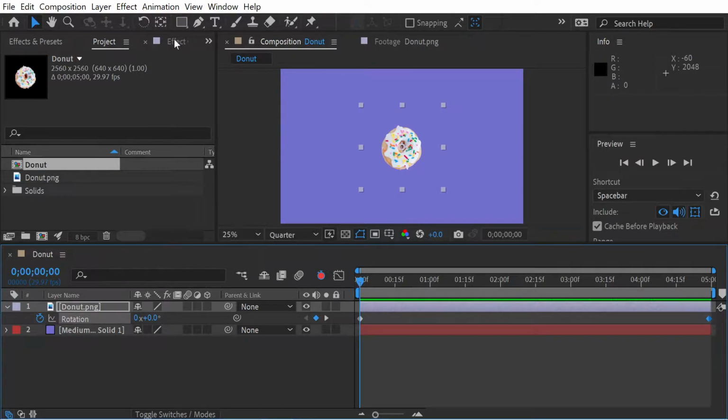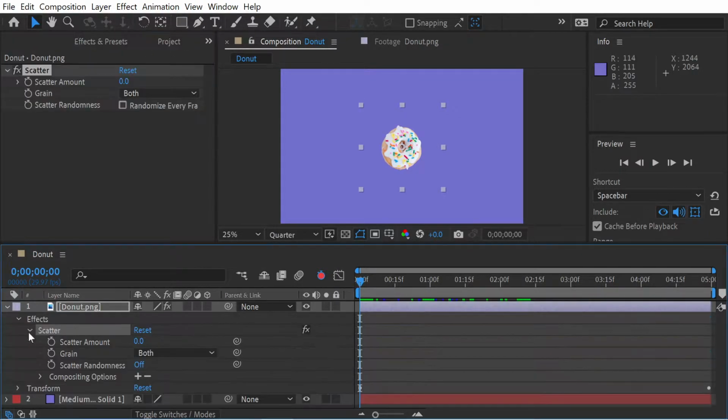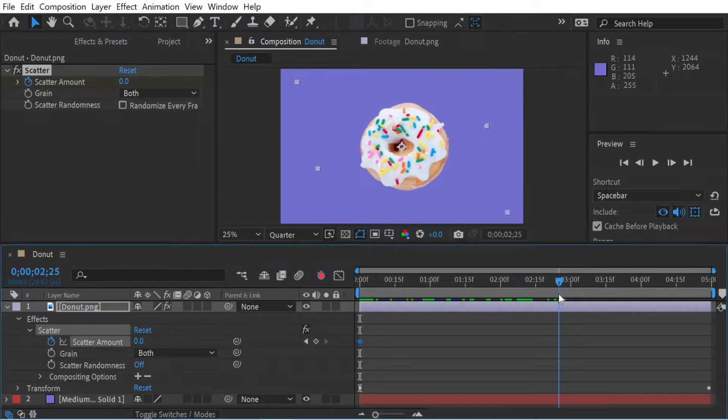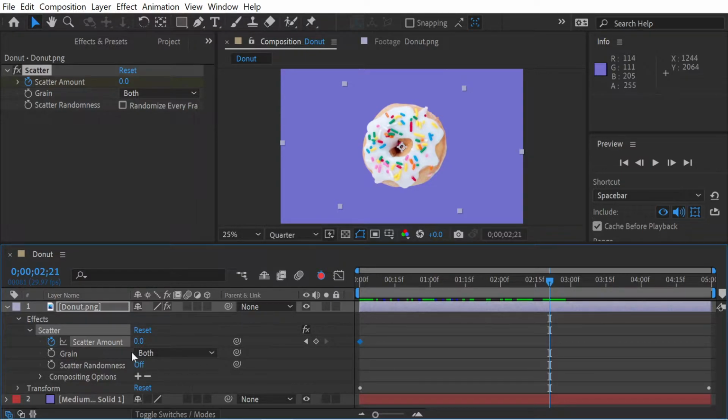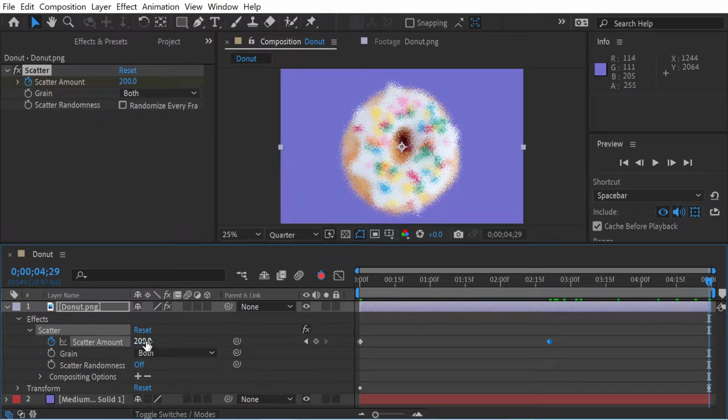Alright, now there's also an effect I was going to try. So the scatter amount at the beginning will be 0. I'm not going to do it exactly. 230. The scatter is going to be 200. Here it's going to be 0.